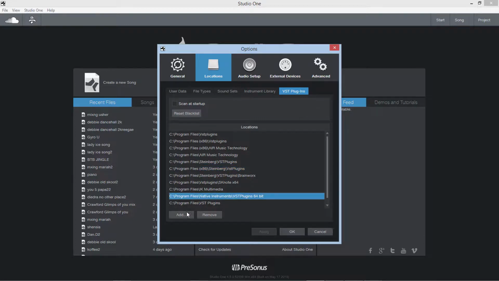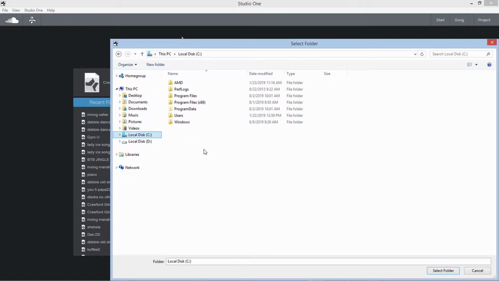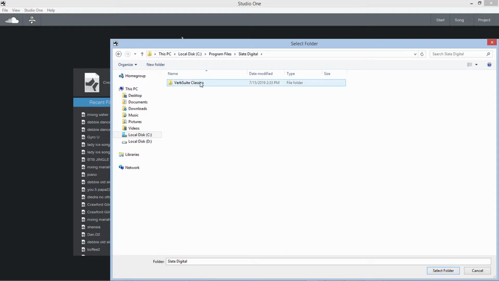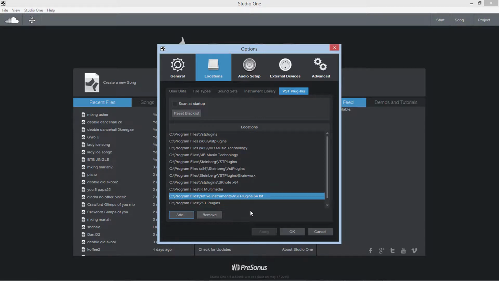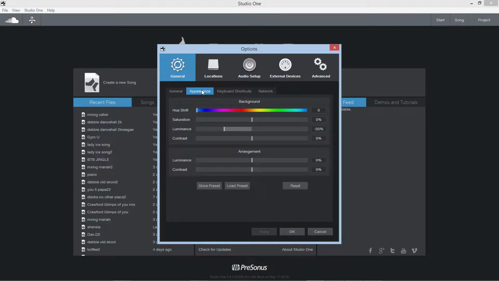This is where, if I go and add, and I know my plugins are on drive C, let's go to Program Files, and let's say Slate Digital. I know my Slate plugins are in here. I'm going to select folder, and Studio One is going to scan that folder and it's going to show up. So that's in locations. General is just talking about appearance. You want the coloration of Studio One, notice a change.